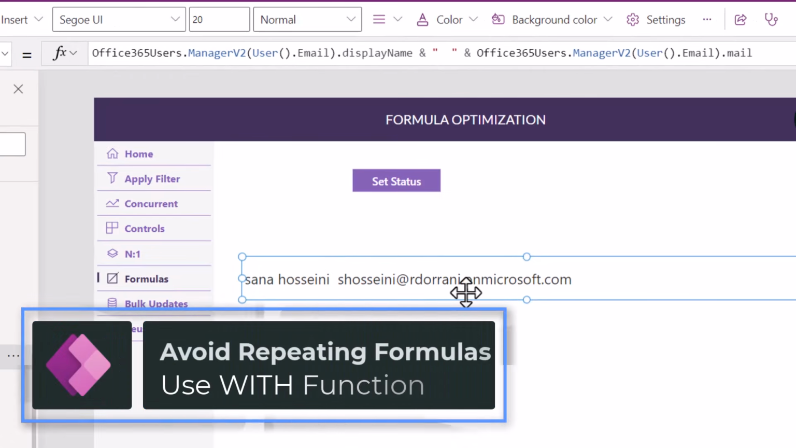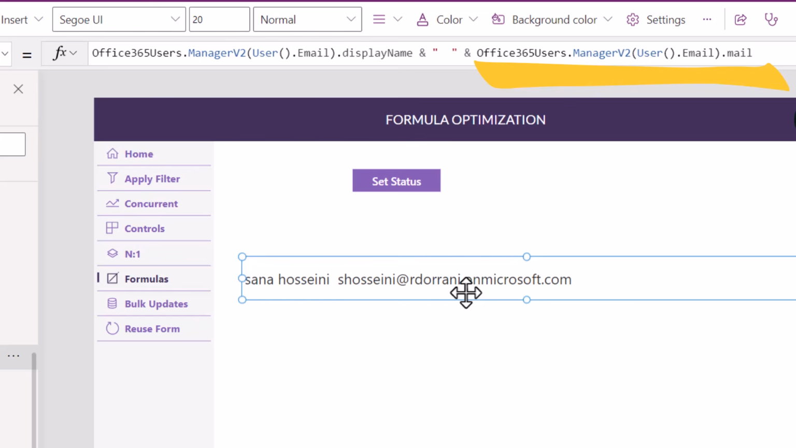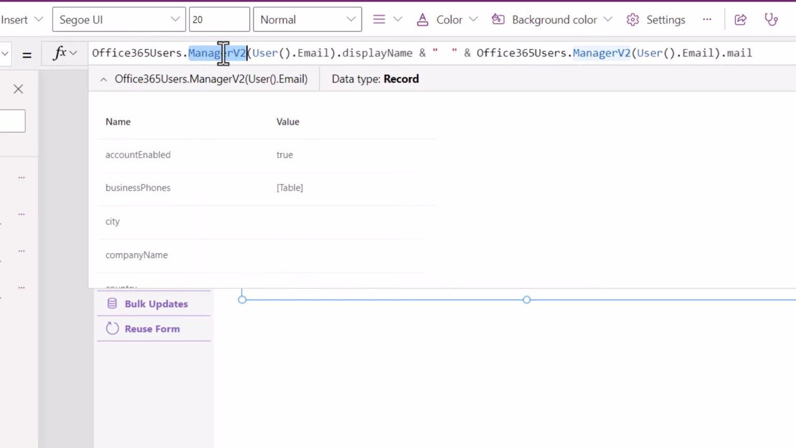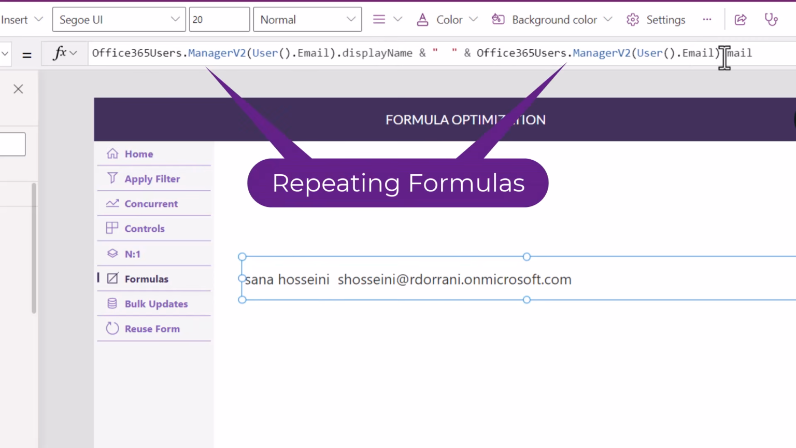Repeated formulas. Here is an example of a label where I would like to show the current logged in user's manager's name and their email address. I am querying the Office 365 users connection to go and get the user's manager information. And this I'm doing 2 times right here in the same formula.